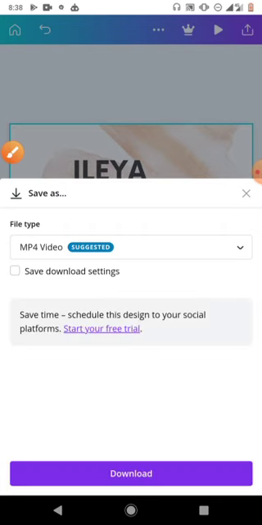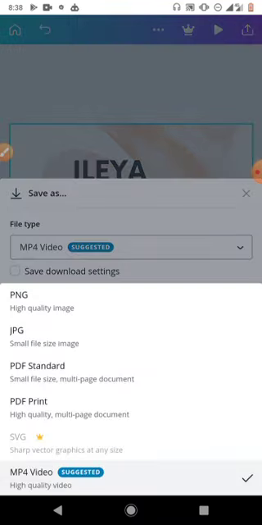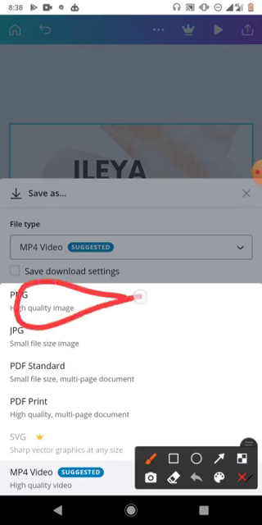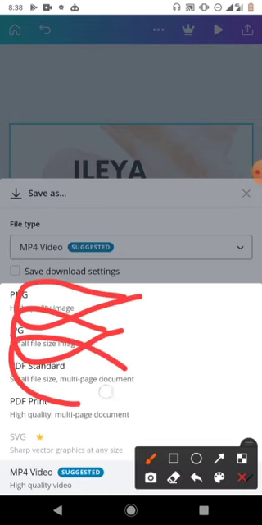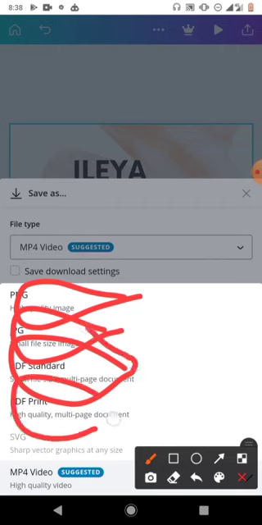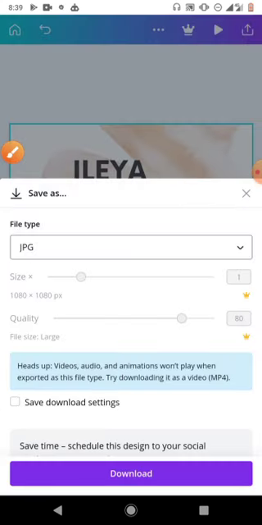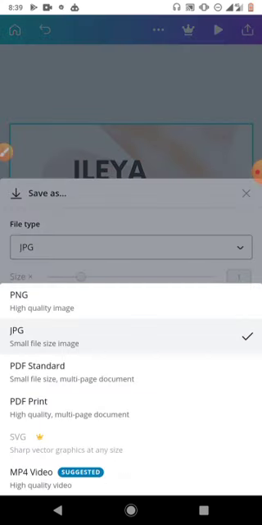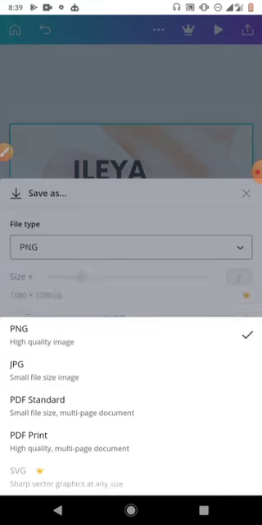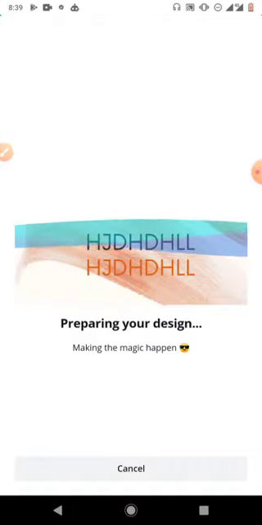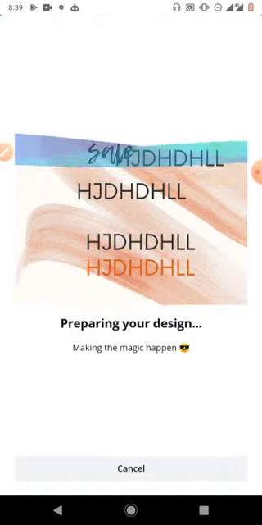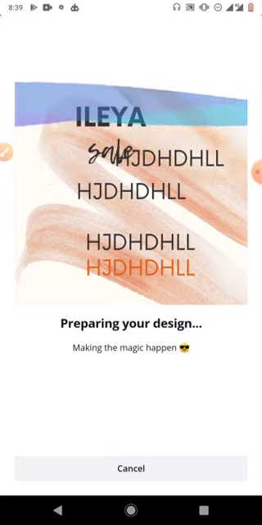Then they are suggesting you save with MP4 format. That's because we animated one of the text, but most times you want to save as a PNG image or a JPEG image. You can also save in PDF standard quality or PDF printable. So you can just choose any of the formats you want to save your work in, depending on the purpose you are using it for. All right, so you click download, and after this process, your design will be saved to your phone.